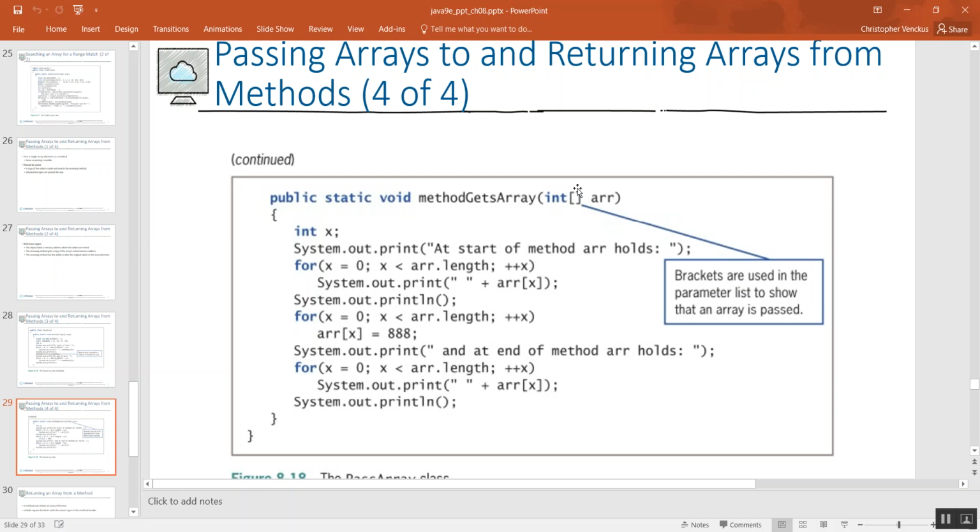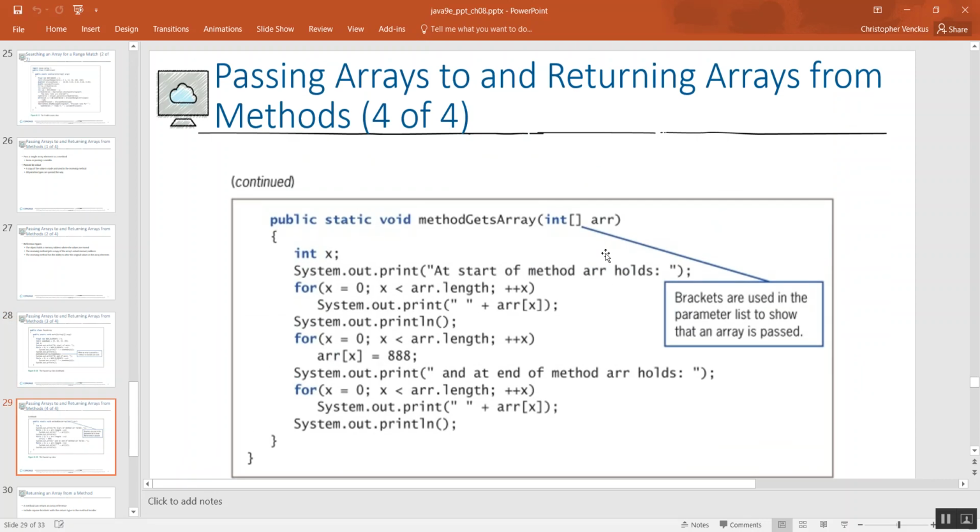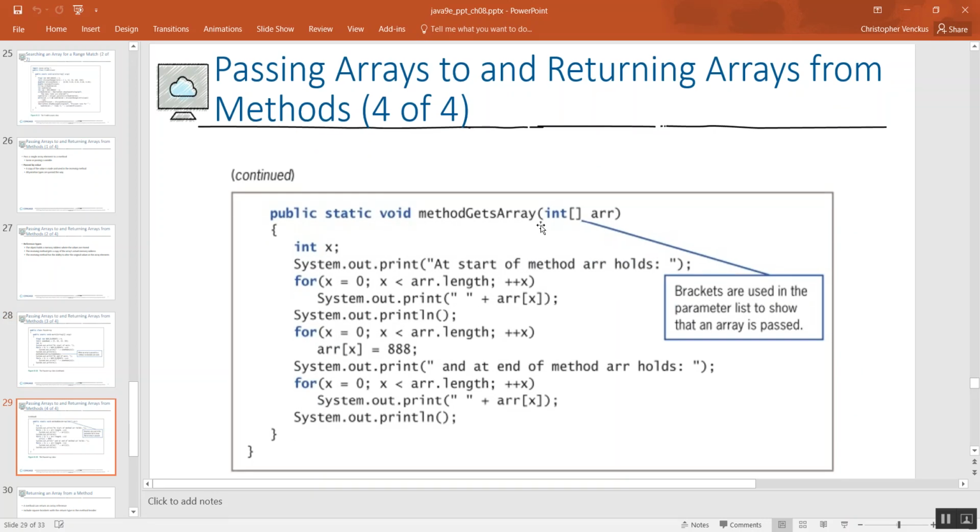If you don't do that, you're going to get an error, because it's going to say you're passing incompatible data types. Passing someNums, which is an array, is no different than passing a string when you're expecting an integer or some other data type. You've got to watch that. So it comes in here as an integer array, and then it grabs it.